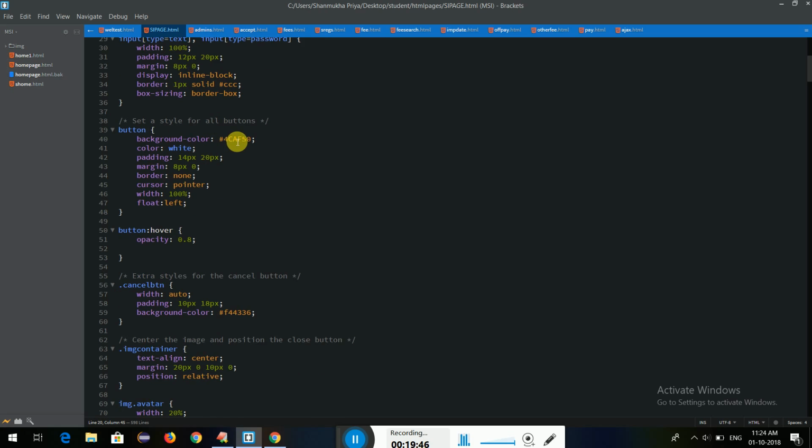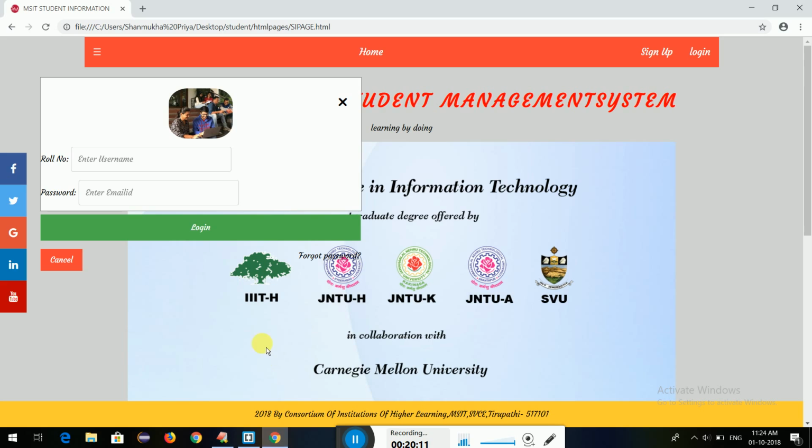The button color is green. The login button is green with a white background, and padding, margin, border, and cursor are set, and the width is 100%. Float, like the text position, is left or right. The button hover is opacity 0.8, so when the cursor moves on that button, it slightly fades out.